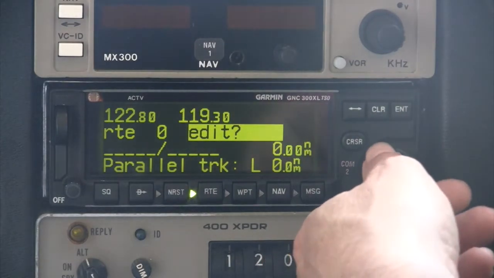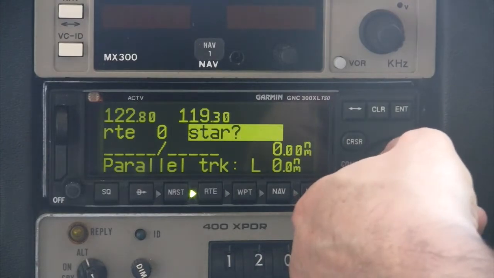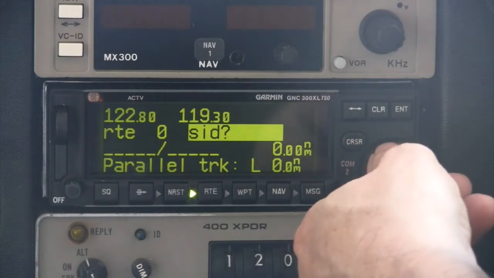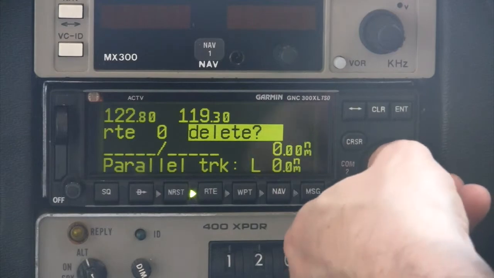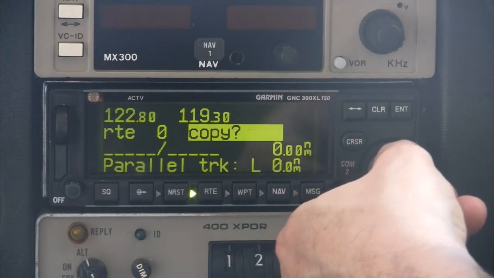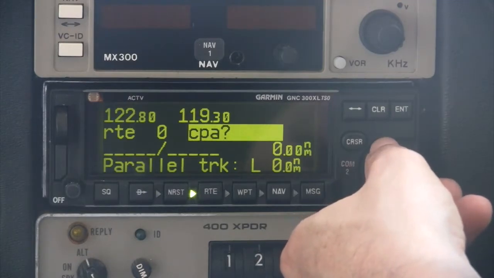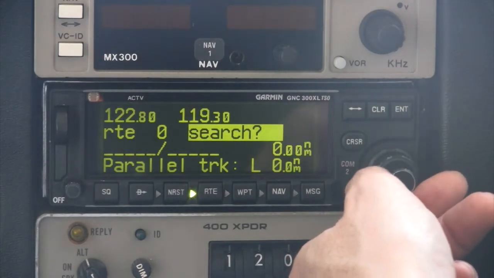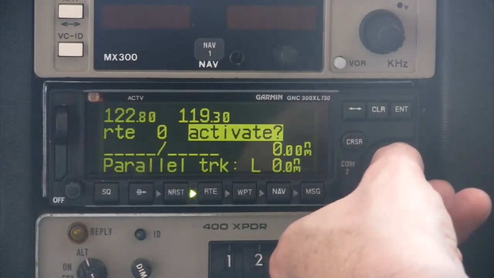Route operations include editing waypoints included in the route, selecting an approach procedure, arrival procedure, or standard instrument departure procedure, deleting a route permanently, copying an existing route into a new route, computing the closest point of approach for a route to a specific waypoint, performing search and rescue ladder operations, evaluating RAIM availability, activating a route, and reversing the order of a route.